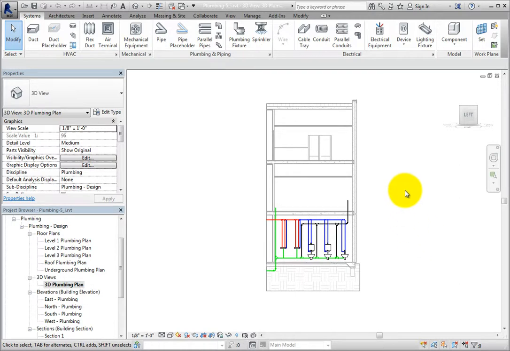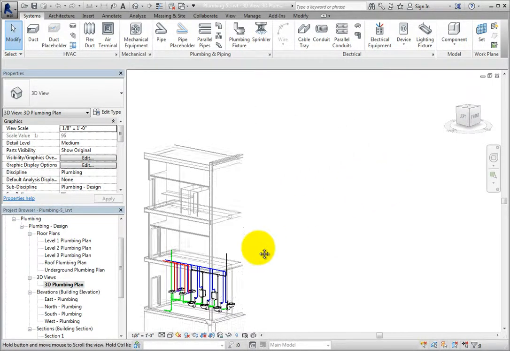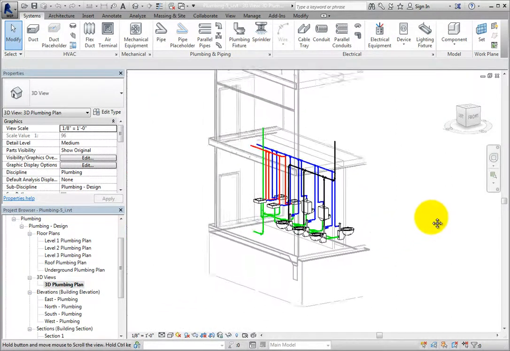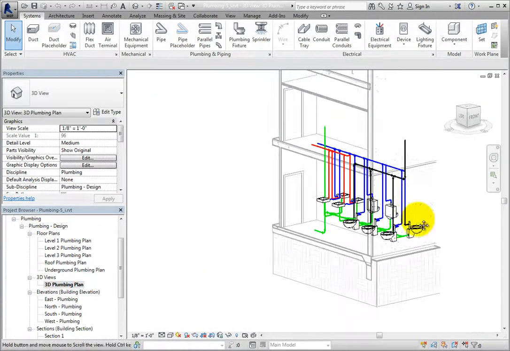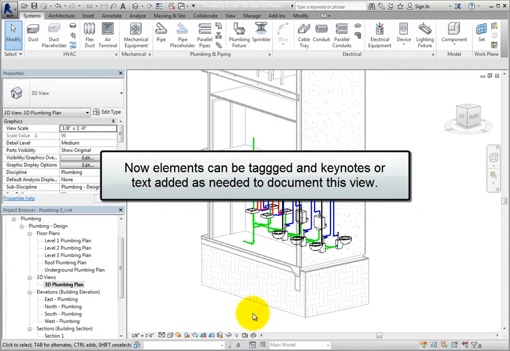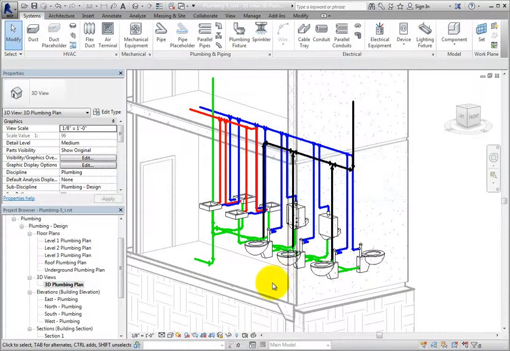I'll orient the 3D view so we can see all the piping and plumbing fixtures better. Once the view is oriented properly, you can lock the view. To lock the view, on the View Control bar, click Unlocked 3D View. From this menu, choose Save Orientation and Lock View. Now you can tag elements and add keynotes or text as needed to document this view. You can also turn on the crop region and crop the view if needed.